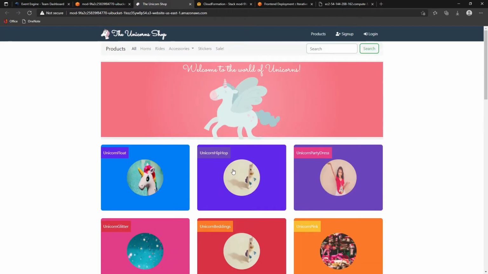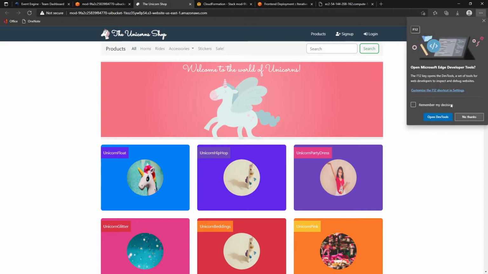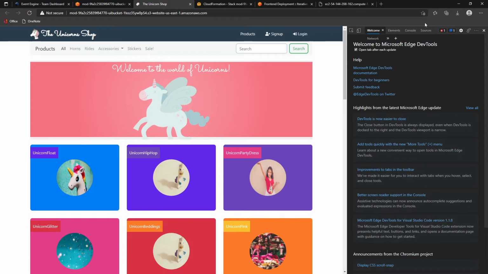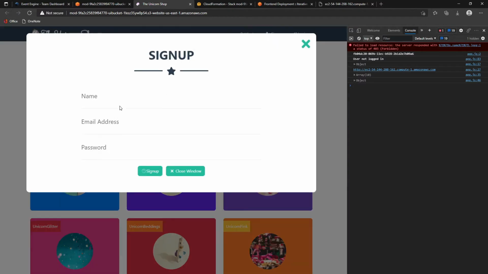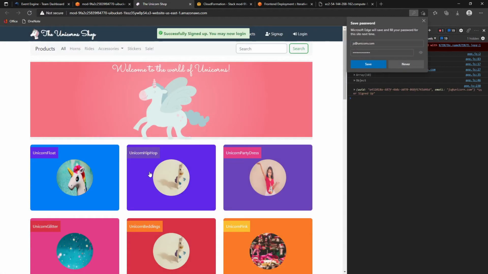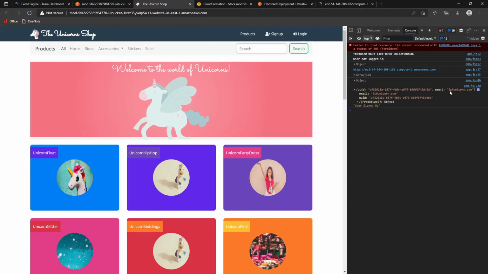So another thing we can do to make sure that this is working correctly is to open the developer console by hitting the F12 key, keeping the console open, and then clicking on sign up and just entering details. You'll see that a UUID is generated for that user with this email, and you can make a note of this for later reference.